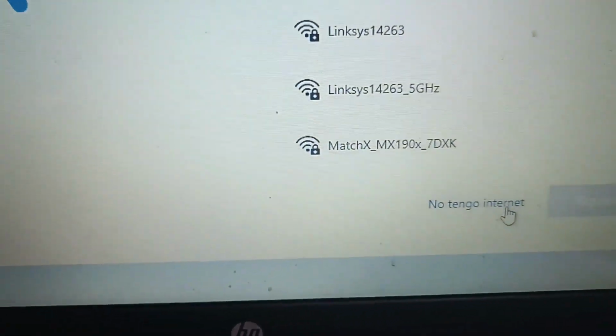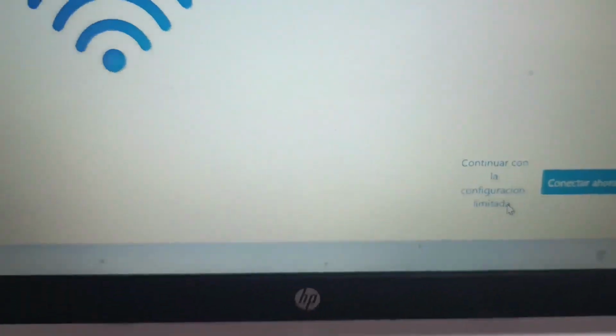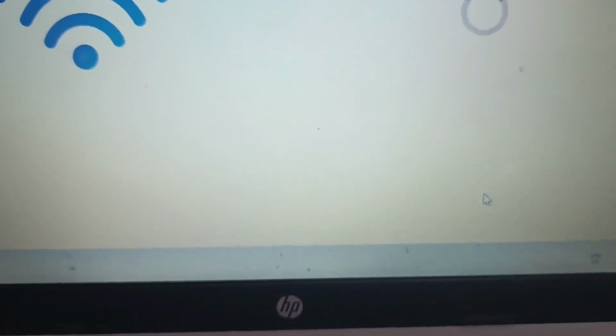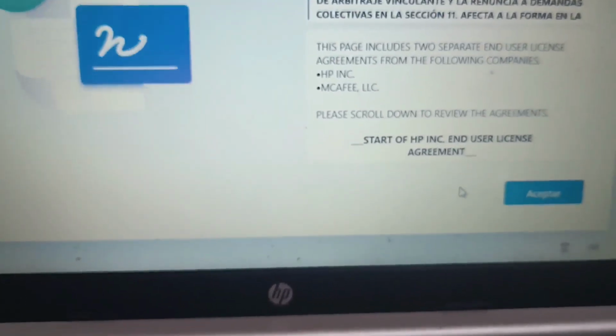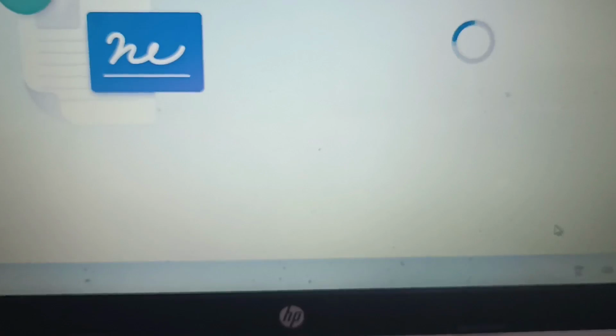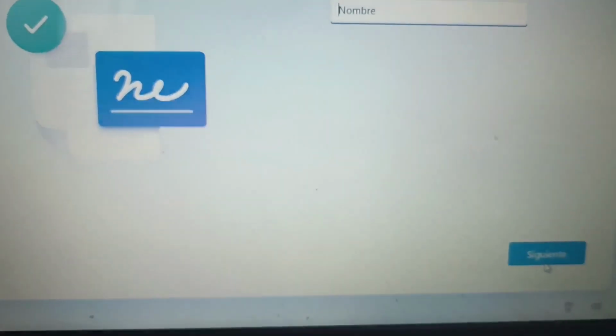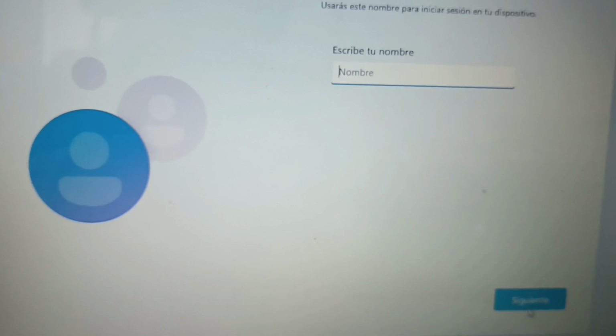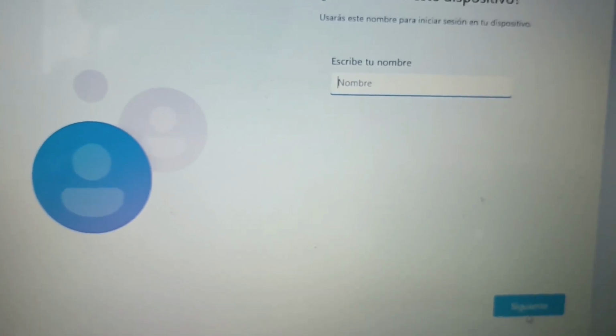problem. Important, you will need internet later to activate or update Windows, but this trick helps you bypass the initial requirement. And that's it. You can now finish the installation offline. This tip saves the day when you don't have a network or your Wi-Fi isn't working.